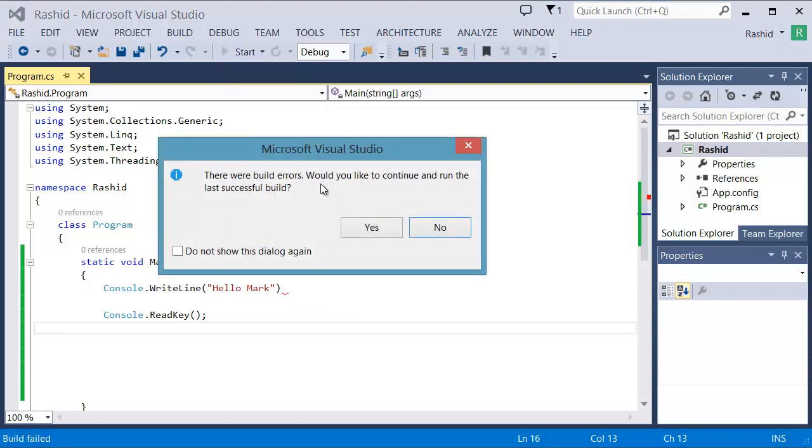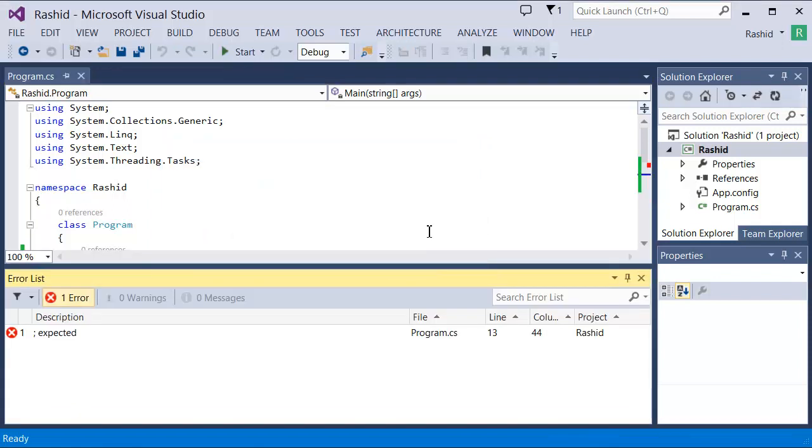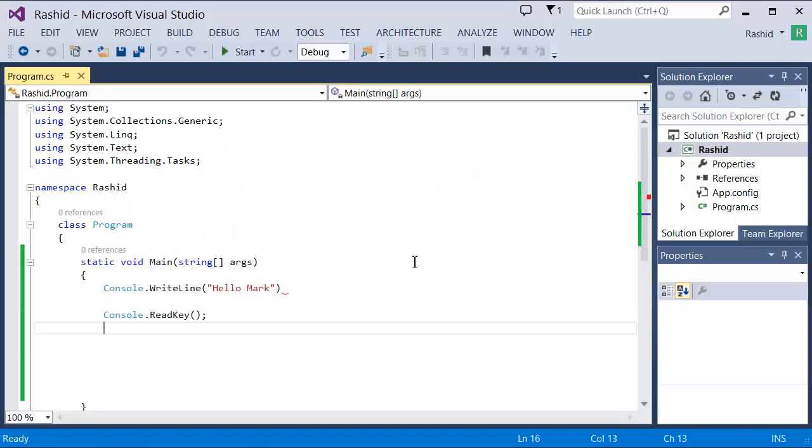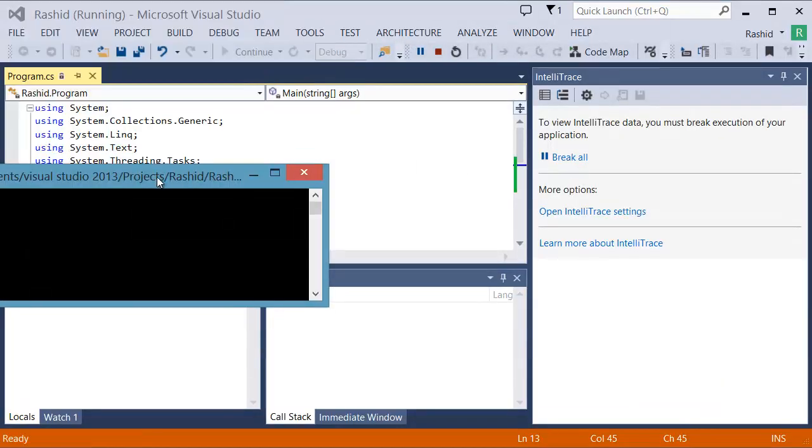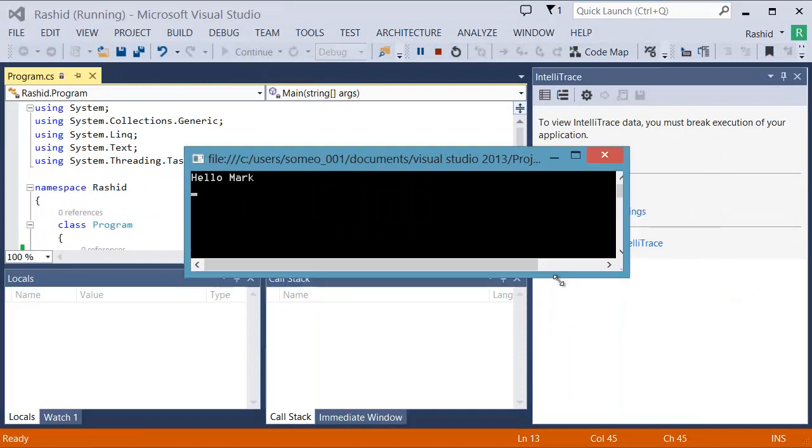There were build errors. Would you like to continue and run the last successful build? No. Semicolon expected. Thank you, Visual Studio. And I put my semicolon and run the program again. It's all okay now. Everything is good.